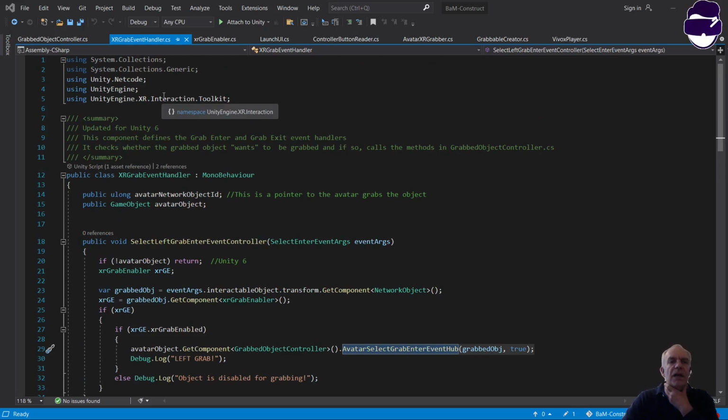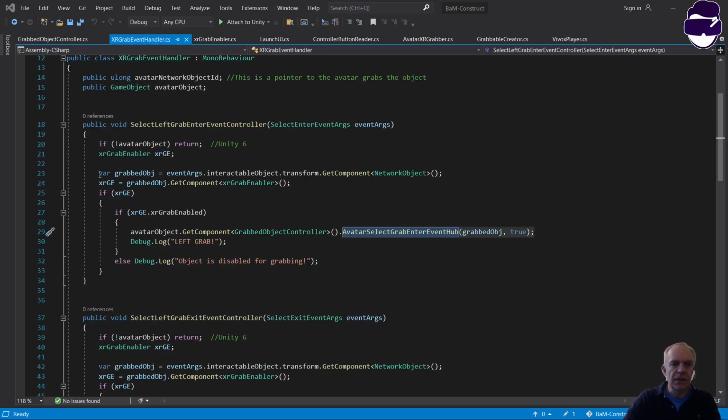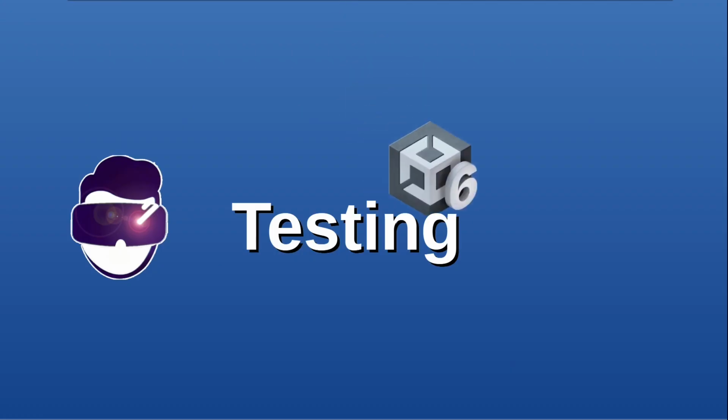In the XRGrab event handler script, every time we grab something, it first checks the grab object if it has a component called XRGrabEnabler. If that is available, it checks whether or not that XRGrabEnabled variable is set. If that is not set, it's basically going to ignore the grab request and not tell the server to move the object. With this additional variable, we basically have the ability to filter off these grab events. So that is how it works.